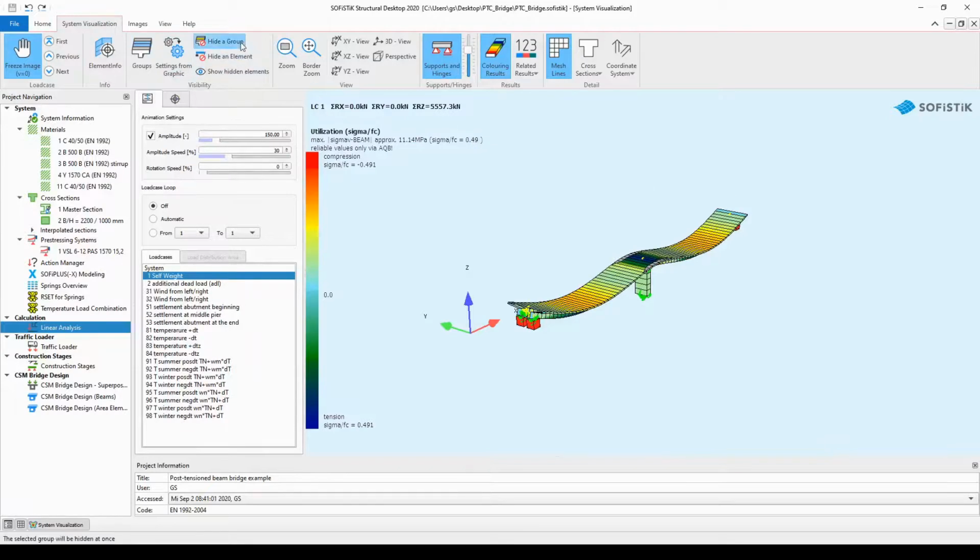With the Hide Group button, you can hide some of the groups. For example, if I click on the button and then click on the superstructure, then group 10, the superstructure, will be deactivated. If I want to show the hidden elements again, I just need to click on this button to show the hidden elements.